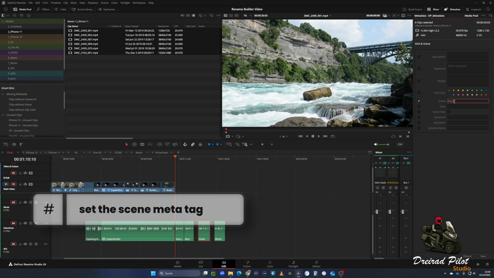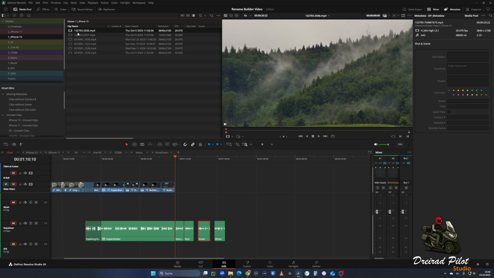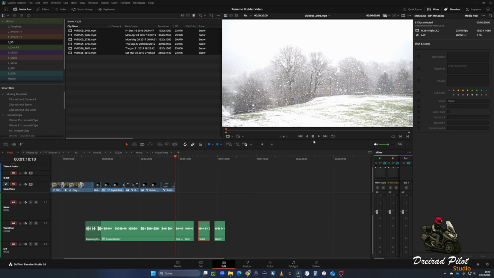The clips from my iPhone 11 belong to the scene River. The clips from my iPhone 15 camera shall be the scene Forest. And the clips from the X5 camera shall be the scene Winter.